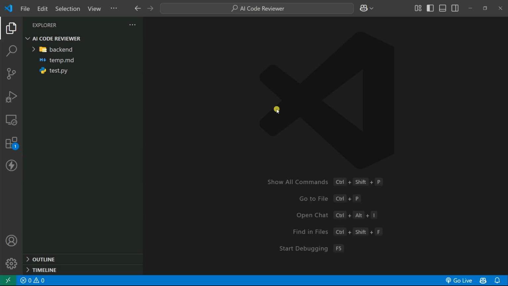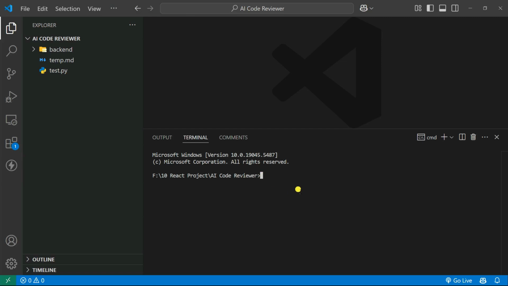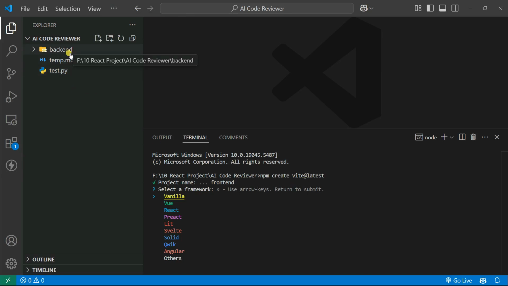For this case, we're going to be using React.js and Tailwind CSS. So let's go to the terminal, click on new terminal, and then create the React project. You can use a command called npm create vite@latest, and then you have to give it a project name. We're going to give it frontend as the project name, because we gave the backend the name backend.